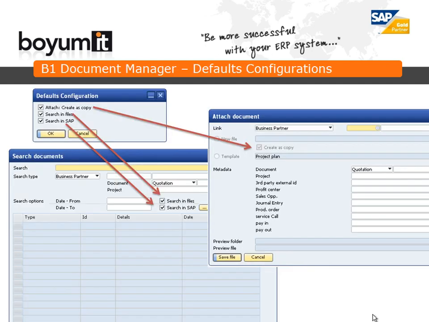Next new feature is for the B1 Document Manager, where we now have a default configuration. And it's quite simple. We just have a new small configuration where you can say what are the defaults for the different checkboxes in attach and search documents. So as default, what we have set in is that you always create a copy when attaching a new document, but if you want to have it not be a copy, you can just deactivate it once and it will start up without the check mark.